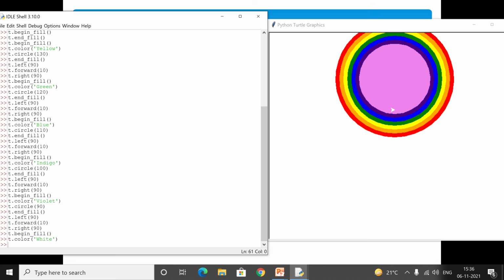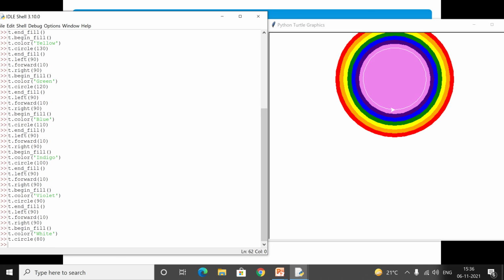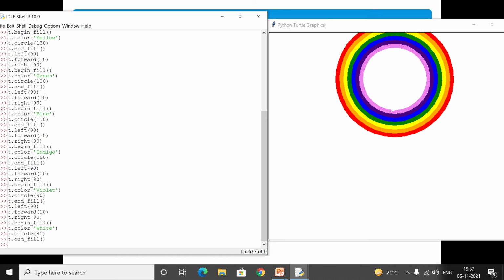Then enter. Now I will copy t dot circle, then paste it here. Then how much should it be? 80. Now then enter. See now this, and I will do t dot end fill. Copy, then paste. Enter. See, our rainbow is made.